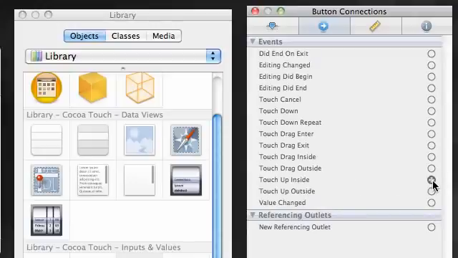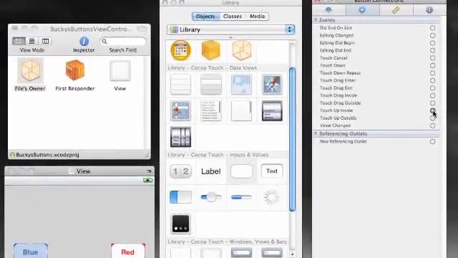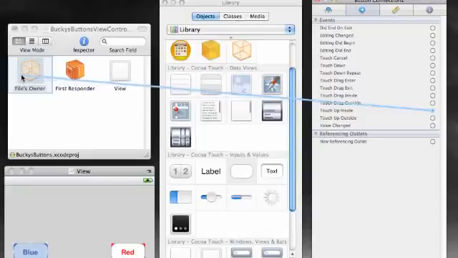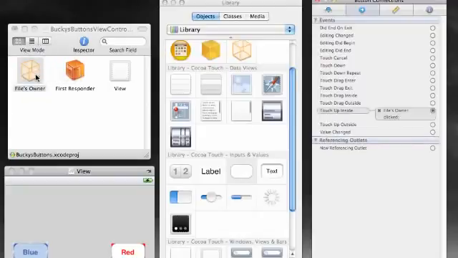This is your basic tapping of a button. Now, since we're already working with a button, here's what we do. Whenever we tap this button, click down, hold down, drag it over to File's Owner right here and let go. No need to hold down Control in this. And now this will give you all the actions possible for what you want to happen whenever you tap that button. We want, whenever you tap this button, to use the clicked action right there.